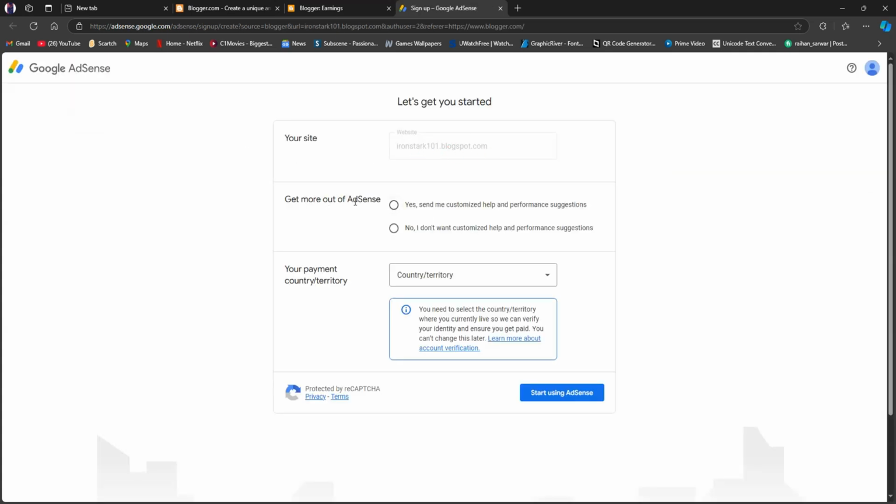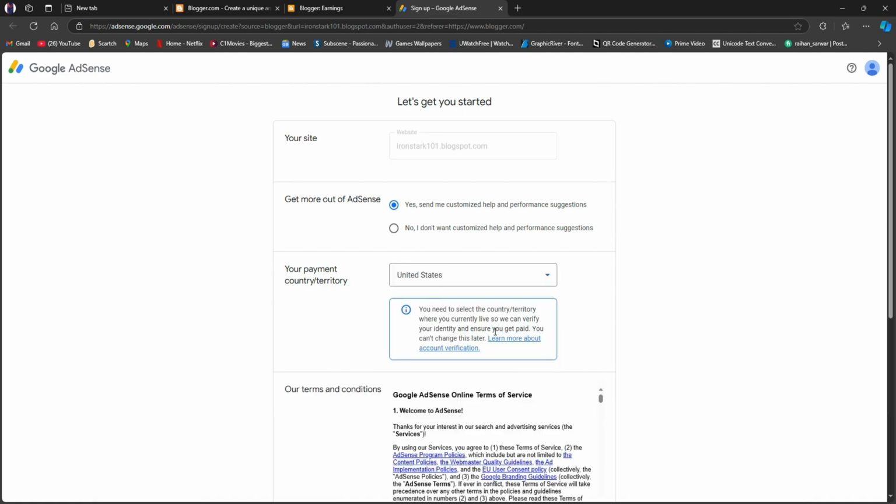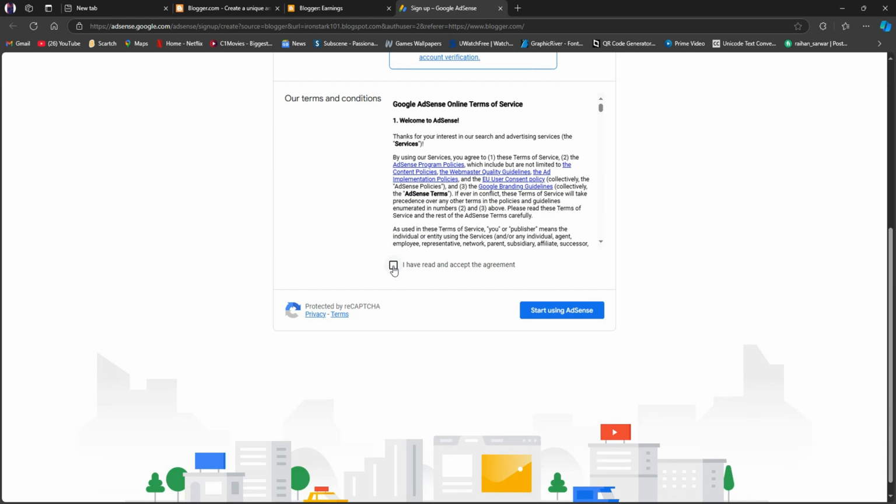So on this page, make sure all the information is correct. You can set yes, send me customized help and performance suggestions. Then your payment country or territory. Just scroll through and select your desired one. After that, scroll down and agree to the terms and conditions and click on Start Using AdSense.